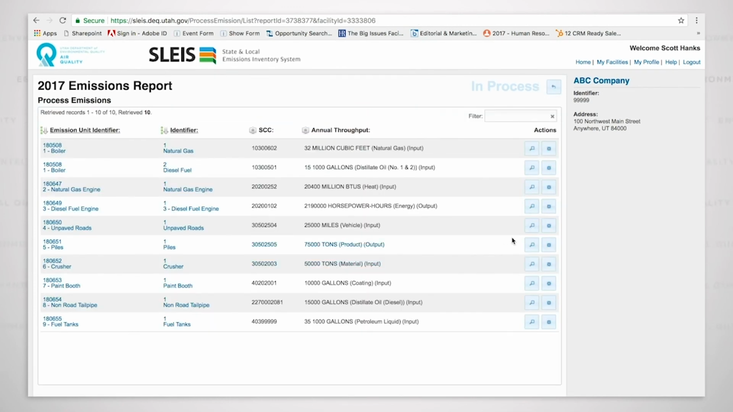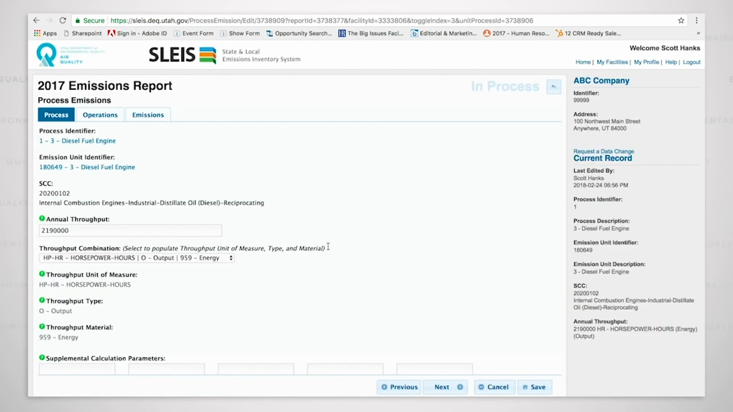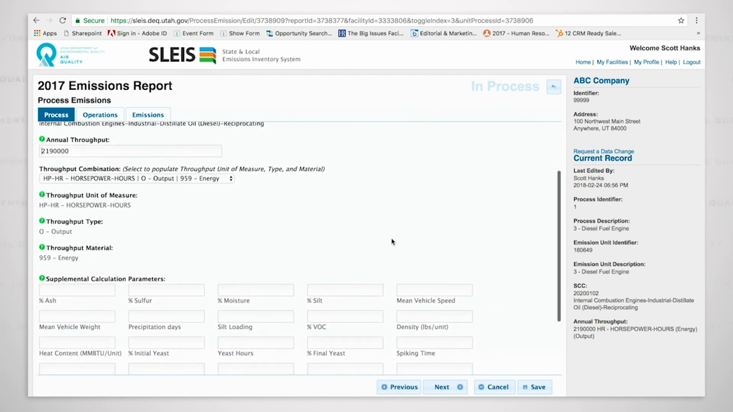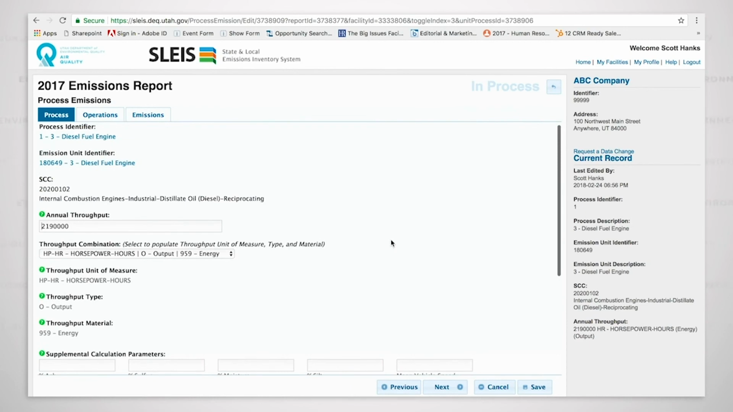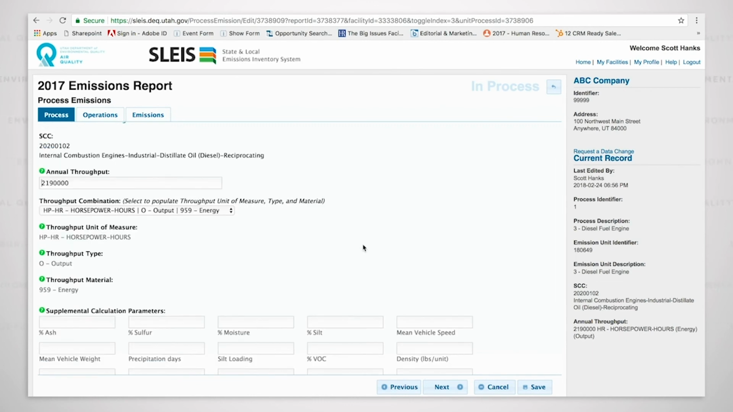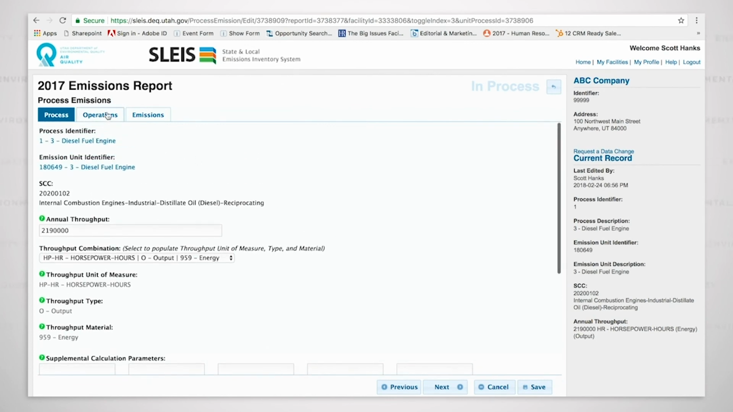The next process is going to be the internal combustion engine for diesel. And as we look at that, we selected a throughput of horsepower hour, commonly used by many facilities in estimating their emissions, rather than using the gallons of diesel burned or the million BTUs. Many facilities use the horsepower hour. We put the throughput as 2,190,000 horsepower hour.